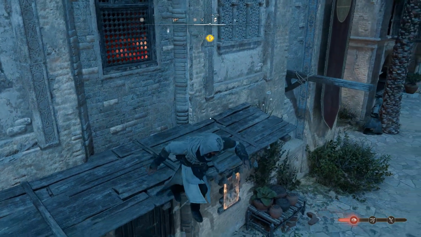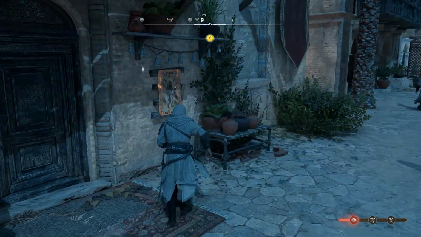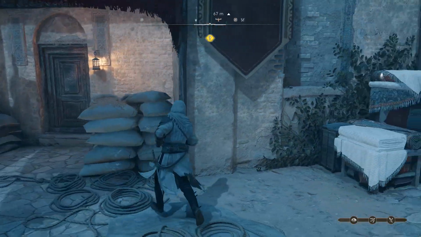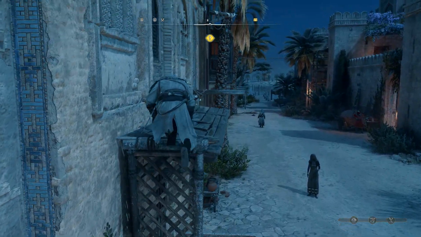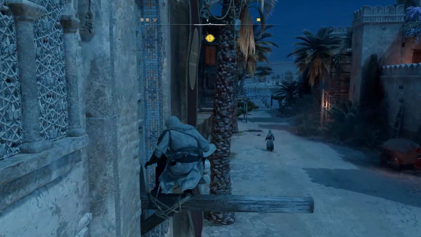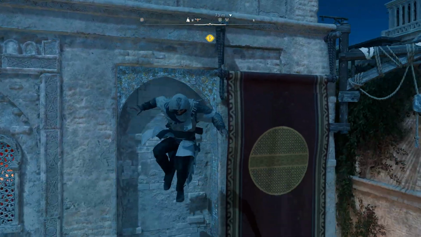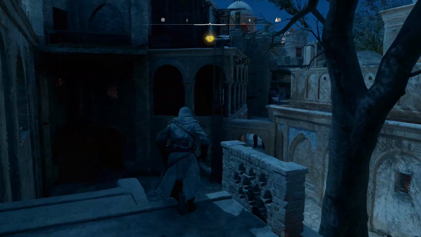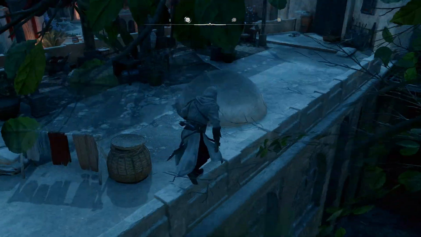Alright, good people of the internet, we are here today to fix one of the most annoying issues in Assassin's Creed Mirage, which is the chromatic aberration. Now, this is only for PC, for very obvious reasons. You cannot do this on consoles, so please don't get angry in the comments, this is a fix for PC.